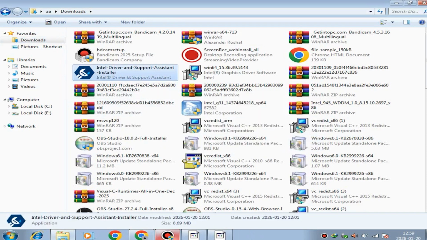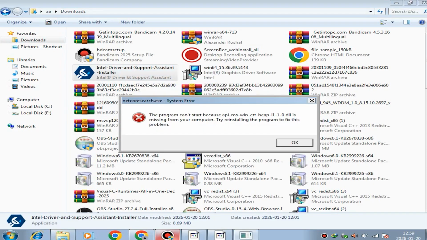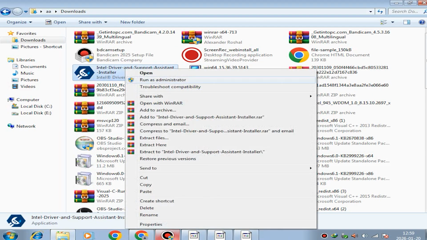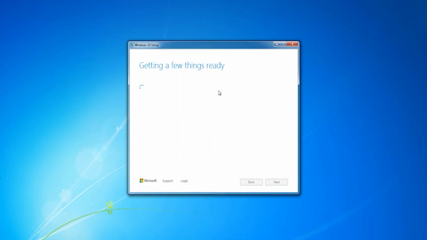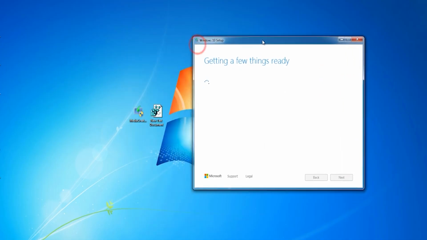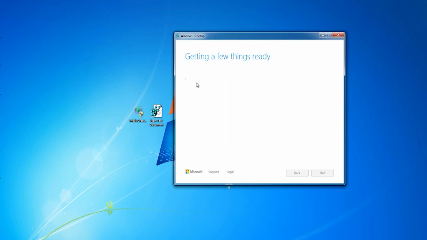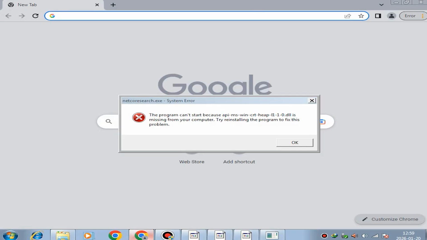If you're trying to install a program and you see a DLL missing error, this one right here, api-ms-win-crt-heap-l1-1-0.dll. This usually happens because of a Windows system issue, mostly on Windows 7 or older Windows versions. Now, if you can reinstall Windows, that's always the best option. But let's be real, most of us just want a quick fix. So here's what actually works.